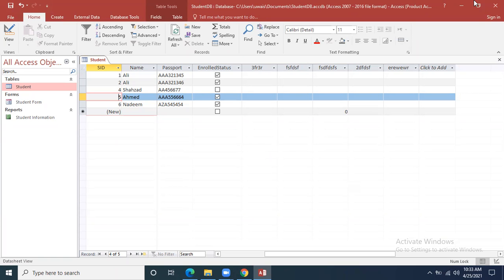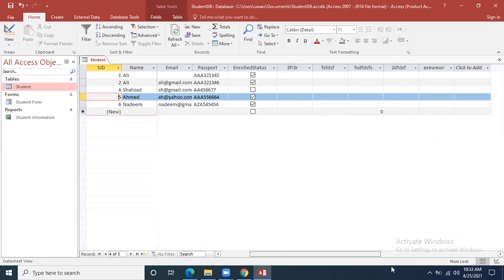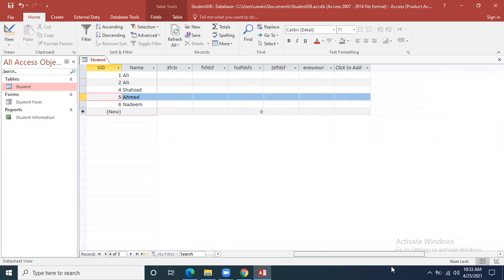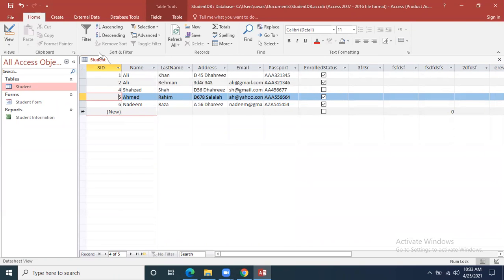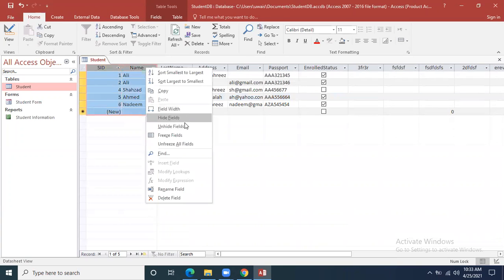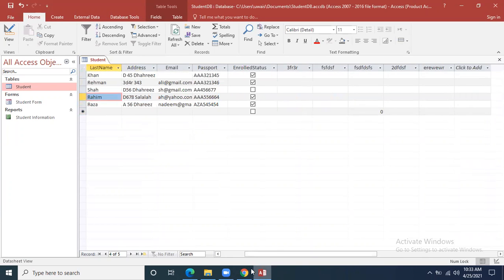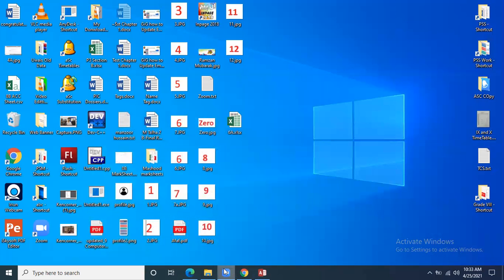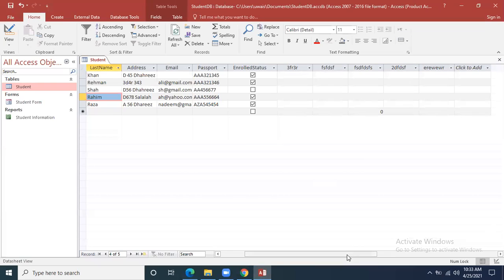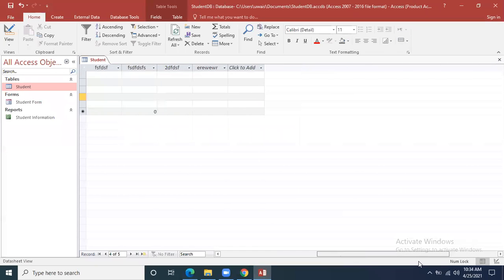But if there are a number of columns in your tables, in that situation you will have to apply this. Now this is frozen, so when we move left and right, you will see that name and SID stay at the same position. But if it is not the case, then the name and SID will disappear. Just like I unfreeze them: right click, Unfreeze All Fields. Now this is unfrozen, and when we move from left side to right side, we will see that the columns are moving and the left columns are hidden.